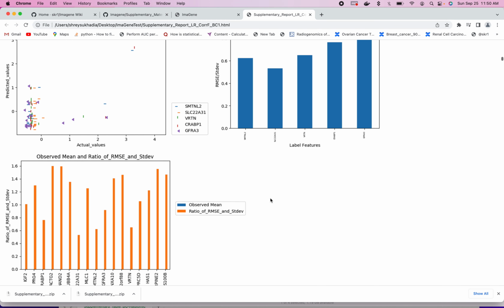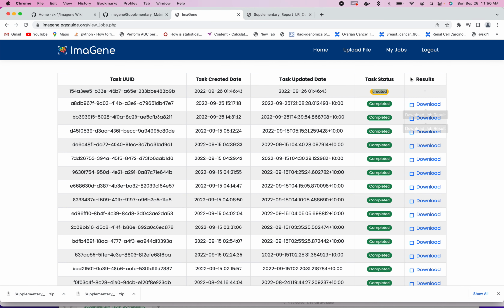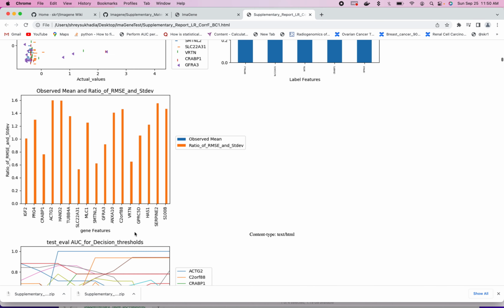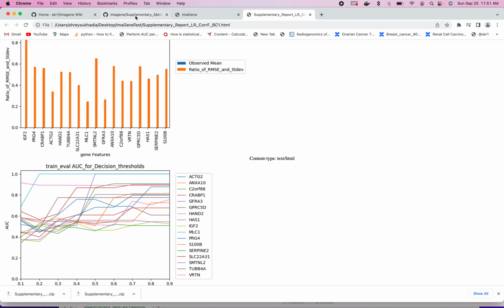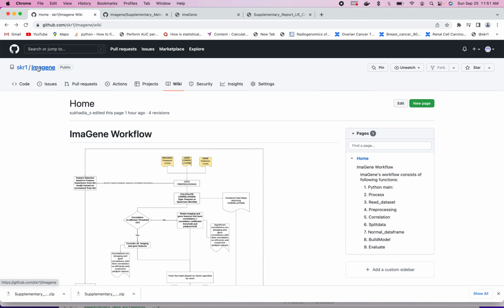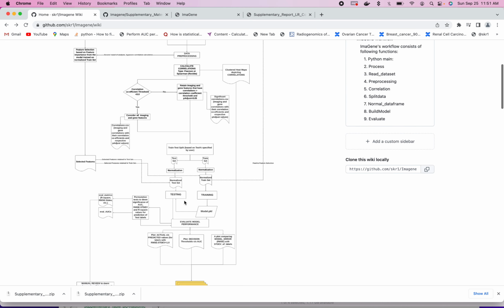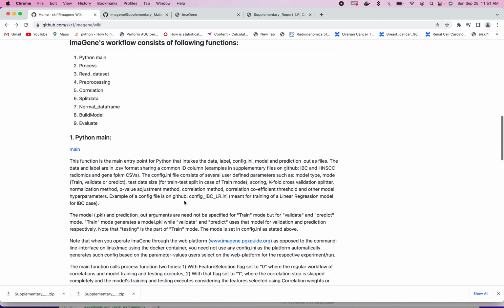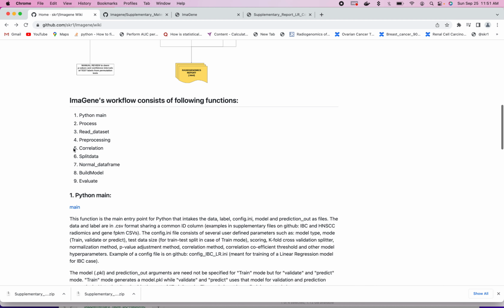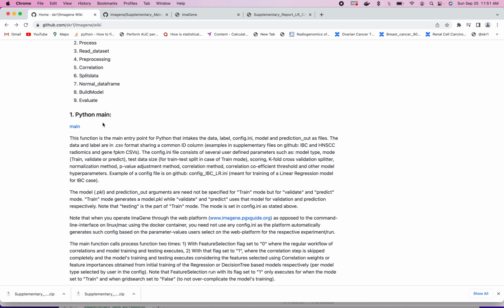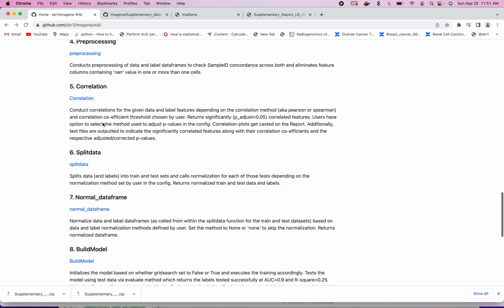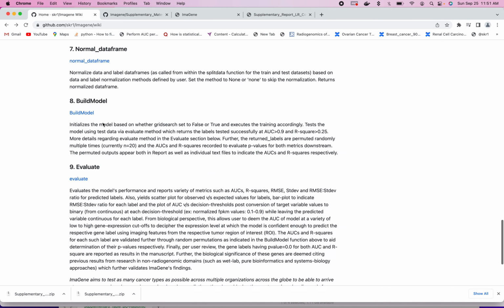Further, there are text files available in the output folder that gets downloaded from the Imagine platform, where you could tally all the AUC results in the tabular format and work out your own plots if required. A nice wiki exists on our Imagine GitHub page, referenced in our manuscript. It includes the entire flowchart of the Imagine workflow that gets performed in the backend, and description of each of the functions used in the Imagine scripts, starting with the Python main, to the processing, to the normalization, building the model, and evaluating it.